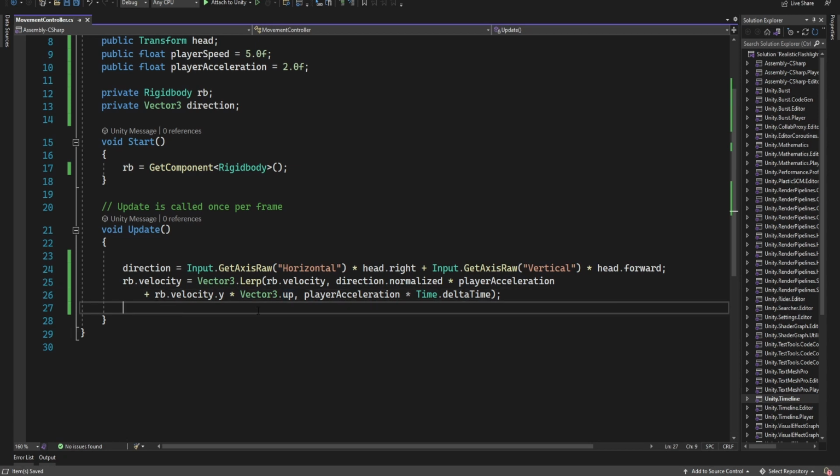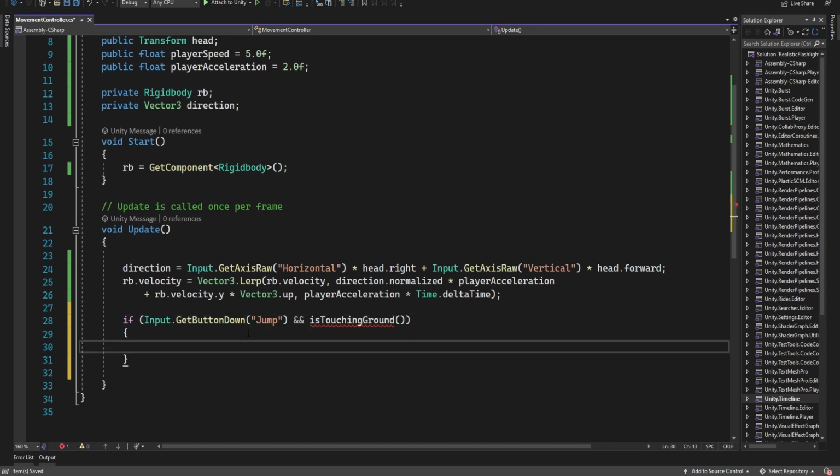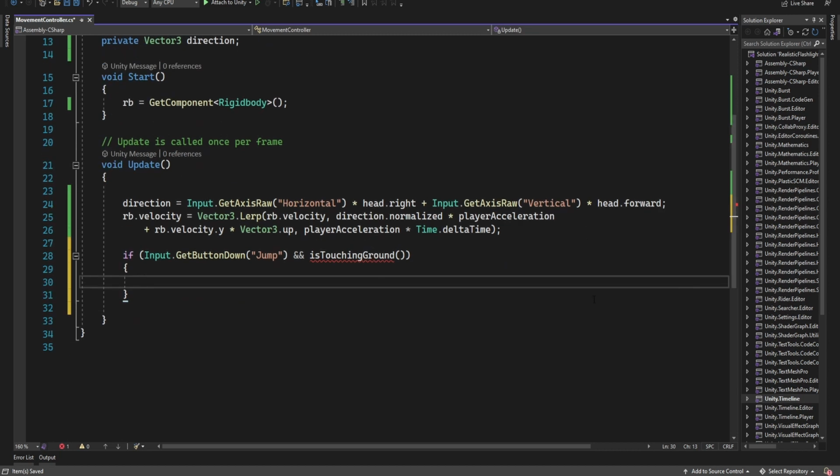And the next thing you want to add is the jumping functionality. And to do that, I'm just going to come here and say if Input.GetButtonDown, and the button name is Jump, and also we need to create a method called IsTouchingGround. If these two conditions are true, we want to jump.